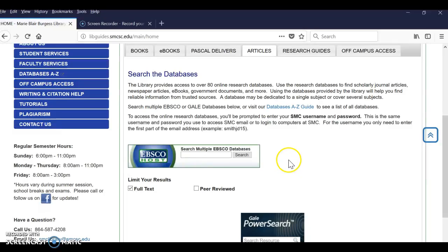So if you're not sure where to start, or especially if you have a general topic and you'd like to just do some initial research, maybe you've already looked at some encyclopedia articles or some other more general articles, but now you want to find something a little more specific, this is a great place to go. So let's just use an example. Let's say you were studying the Viking invasion of England.